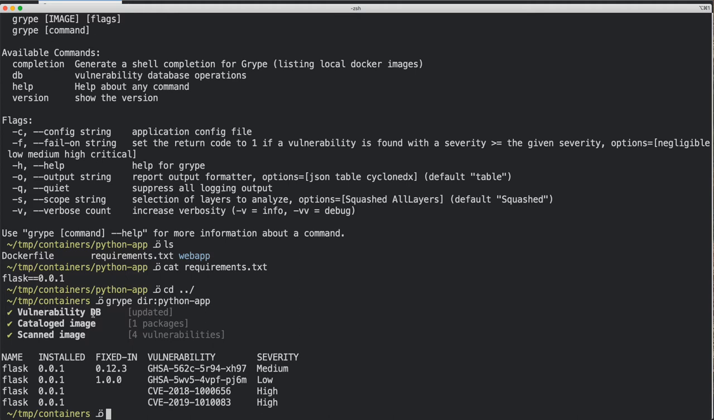It pulls that, and then it catalogs the image. Well, in this case, we're not cataloging an image. We're cataloging a directory path, and it's going in there and trying to find out what would be installed if this was running in a system. So it found that there was a requirements.txt file, and something was declared there, and it caught that, and it's like, oh, well, Flask 0.0.1 would be installed, and that's problematic.